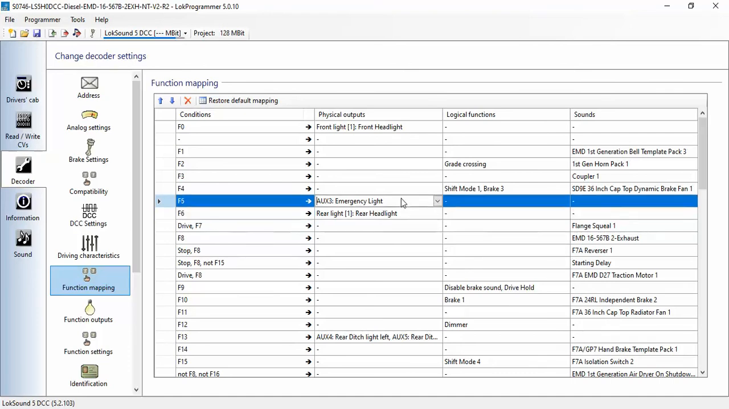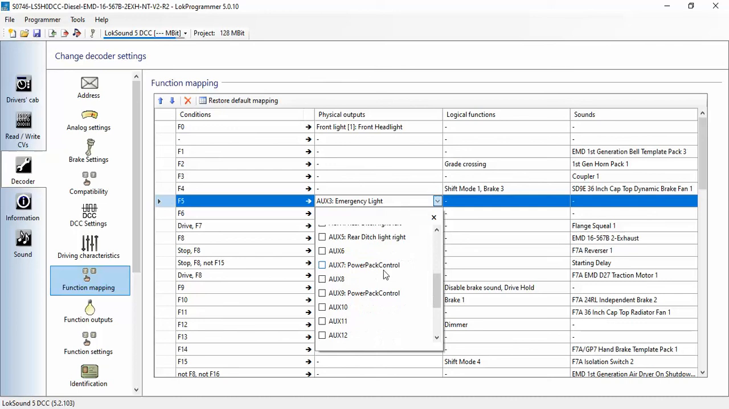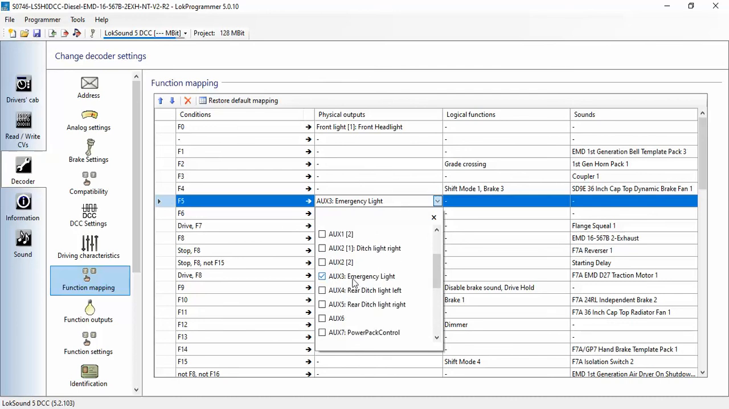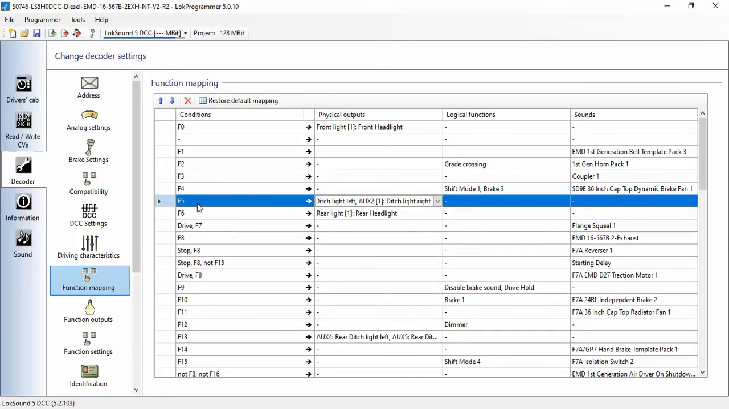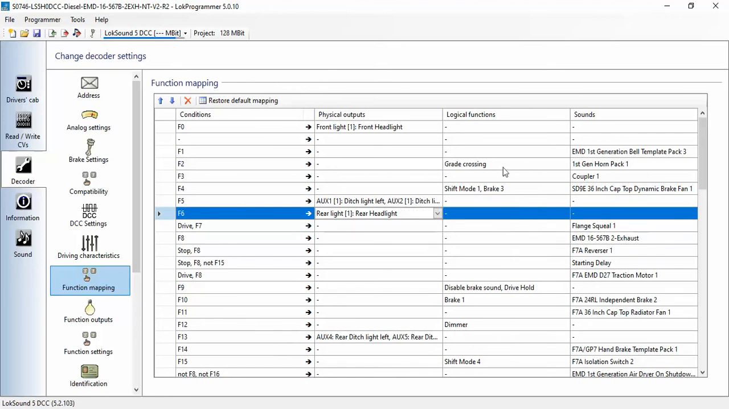Well, let's say you want some ditch lights. Well, we can go ahead and change that to another function if we wanted to as well. So let's say we had ditch lights, but we didn't have an emergency light. We'll go ahead and put that to F5. So we'll go ahead and unselect the emergency light, and we'll turn on ditch light right and ditch light left. So that'll be programmed to F5. So the way that it's set up right now, the ditch lights are set up for grade crossing. So when you sound the horn, say you're going across a grade, your ditch lights are going to flash. So let's go ahead and change that in case you don't want them to flash with the horn or you don't want them to flash at all.